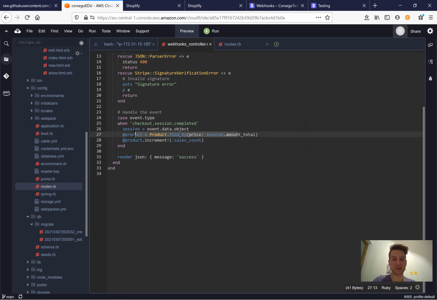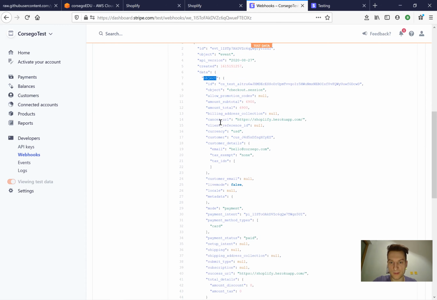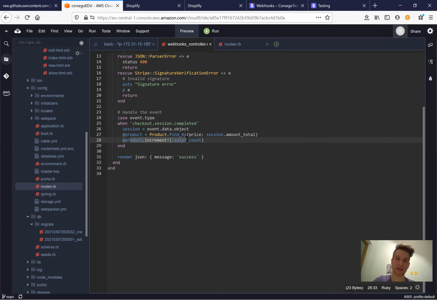Now, this isn't the ideal way of finding the product based on the amount for which the product was bought. Now, again, how did we get this amount total? Here we have event, data object, amount total. Here we have event. So this is the full event. Then we have data object, and we find this amount total or subtotal. So we see the amount for which the product was bought, and we're just finding the product by the amount for which it is bought. It's the easiest thing we can do. But if we have two products for the same price, then it won't work. It's just an example. So we find the product by this price, and we increment the sales count by 1.